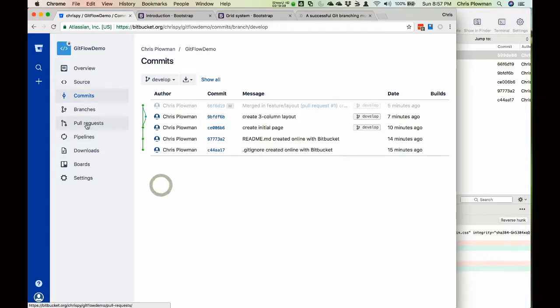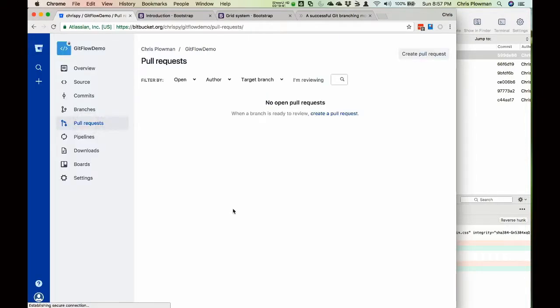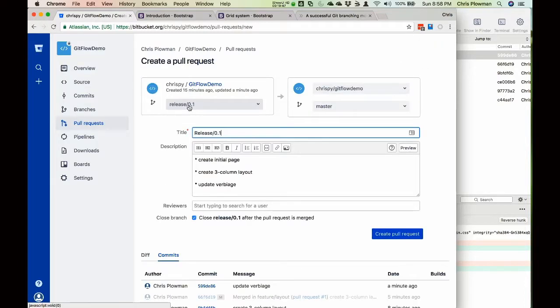So at this point we can go back to our Bitbucket and create another pull request. And in this case, we're going to go from the release to the master, and we have all these changes underneath. We could provide more description, set some reviewers, all the normal stuff, and then create the PR.